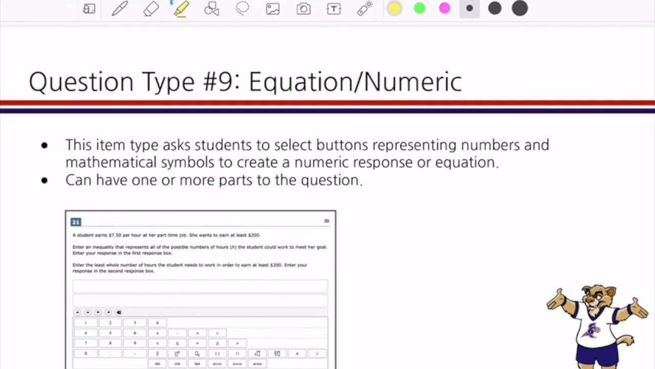And the final question type that you'll encounter on the SBAC math test is the equation or numeric answer type. These are ones where you have to read a description and then come up with an equation. So it asks you to select buttons representing numbers and mathematical symbols to create an equation to answer a question. Sometimes these can have multiple parts. Notice that on the equation questions, you're given formatting buttons here, similar to the buttons on a graphing calculator that you can use when you're typing in your answer to the question.